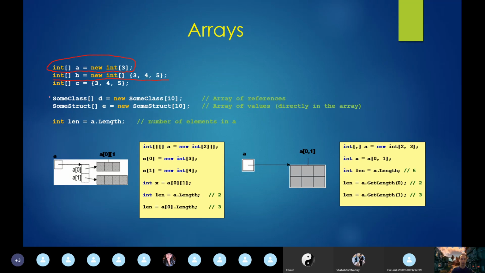So there can also be an array of references, so not only simple types, but also reference types. So arrays of the reference type.